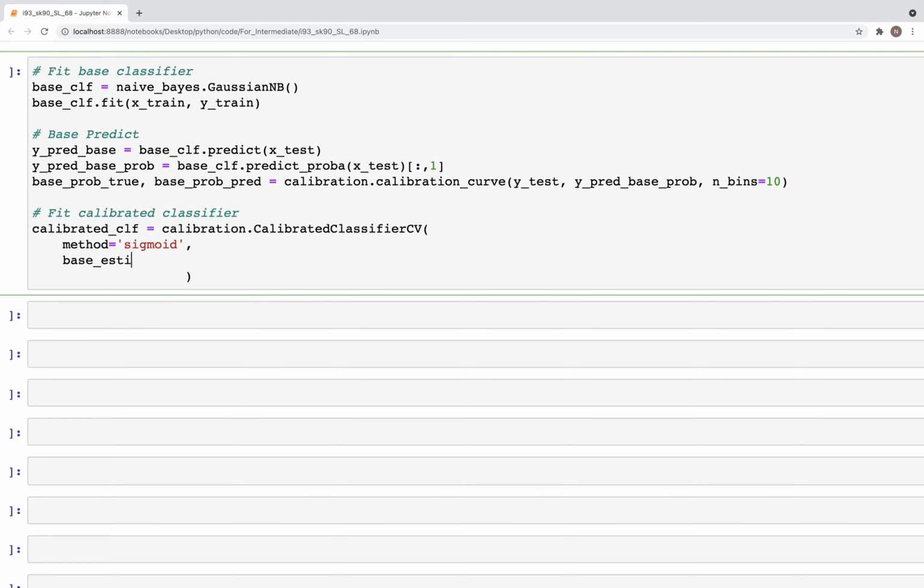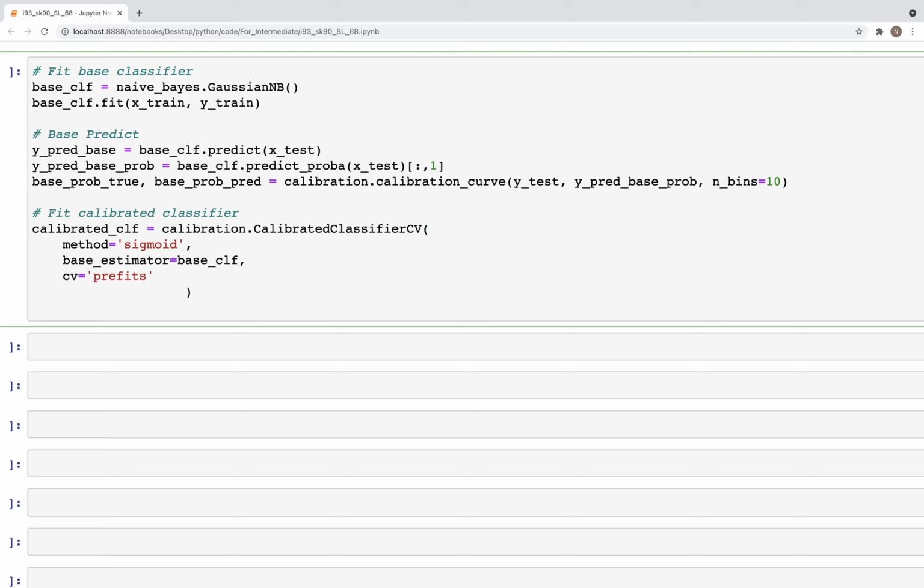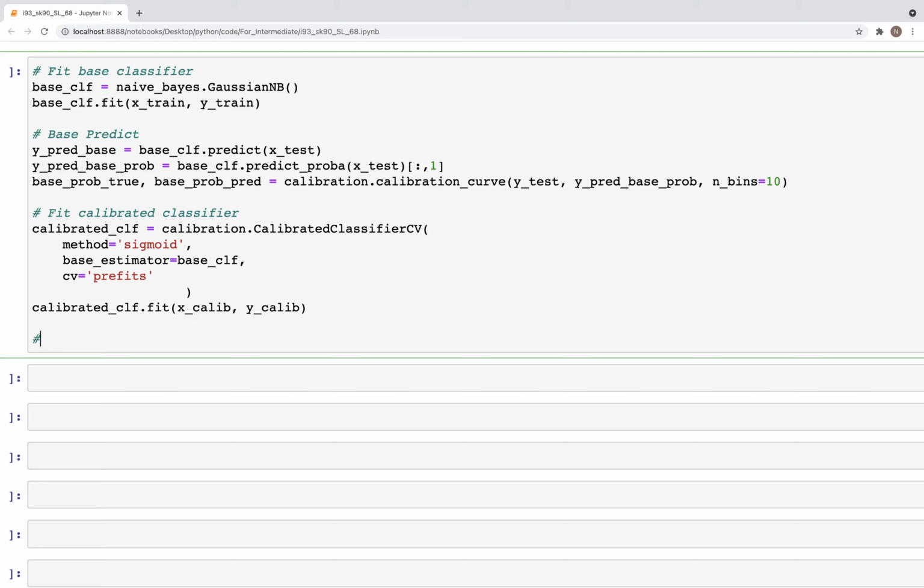base_estimator is equal to what we have used above, which is the base_clf, and then cv is equal to "prefit" within quotes, and that's because we have already done the fit on the train set using the Gaussian naive Bayes. So with this, now we can fit this to the calibration set. calibrated_clf.fit(x_calib, y_calib), and then we have the prediction.